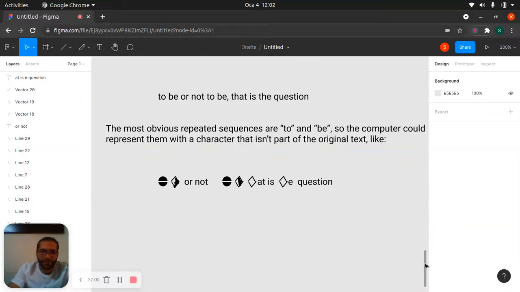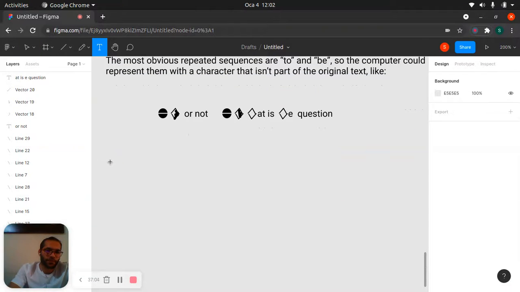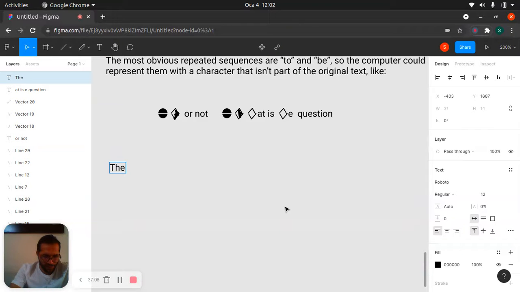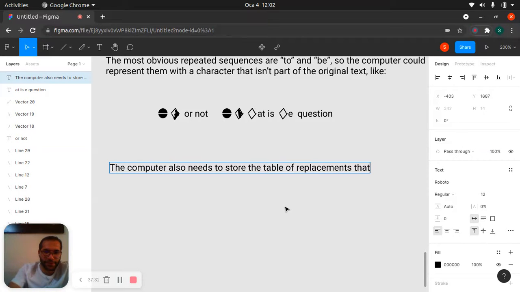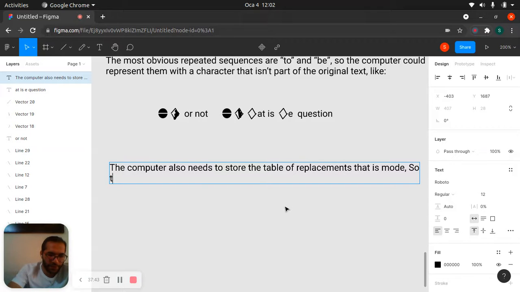Now let's say the computer also needs to store the table of replacement, that is the mode, so that it can reconstruct the original.